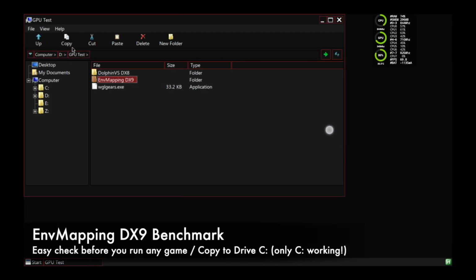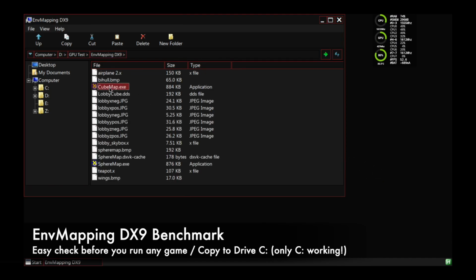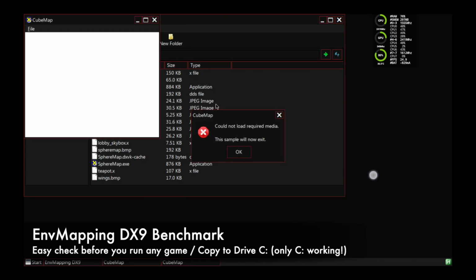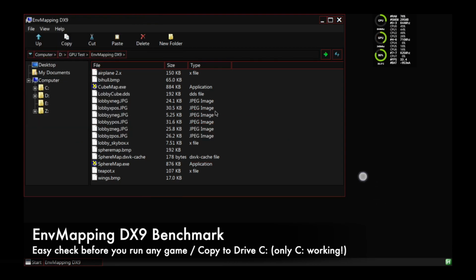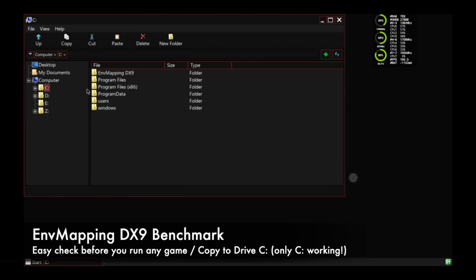Before you try to run any game, let's make sure your settings work in general. If the benchmark fails to run, then no games will run either. So this is the best way to find out if your Termux-Box works correctly. This benchmark only works on drive C, so please make sure to copy it to drive C before you run it.